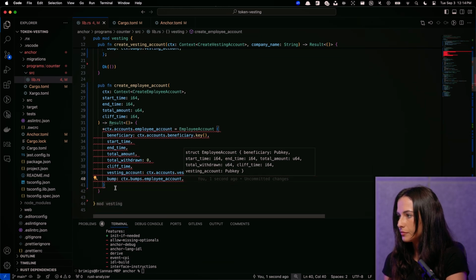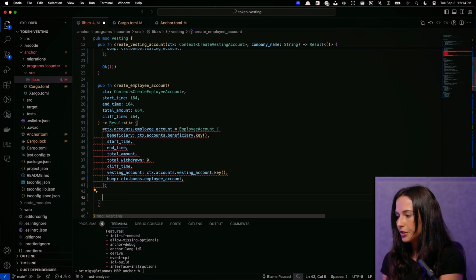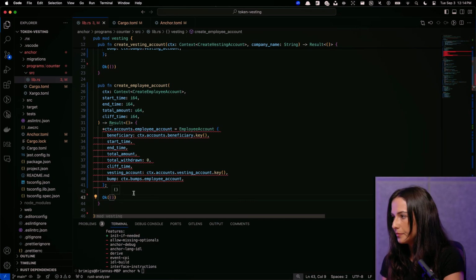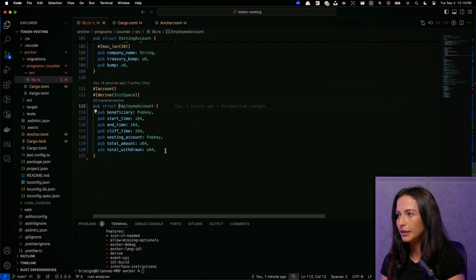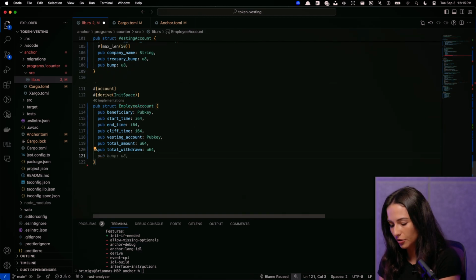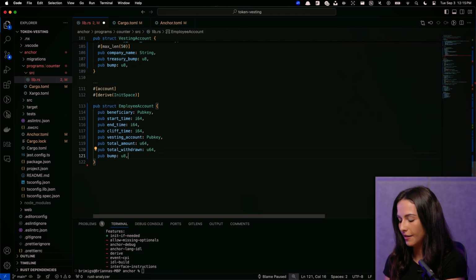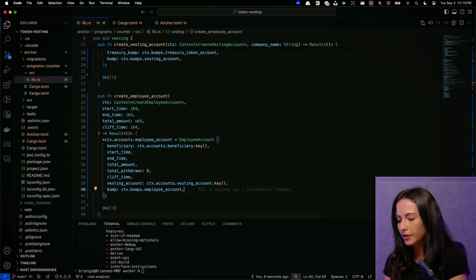Okay. And now we just need to return OK. So now we have an error, and it's saying there's no such field as bump, which means we forgot to define the bump in our employee account state. So we'll just go here and add that field because we always want to save the bump. There we go. So everything's good for creating an employee vesting account.